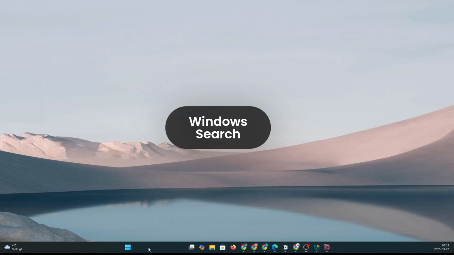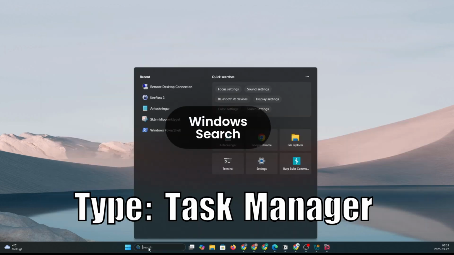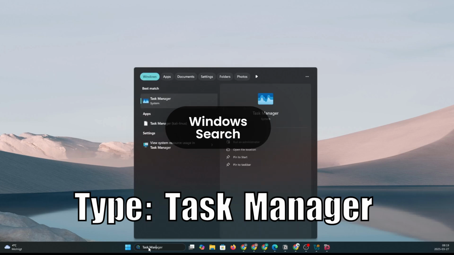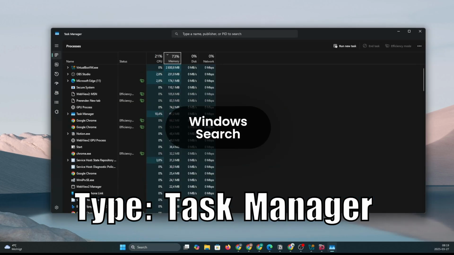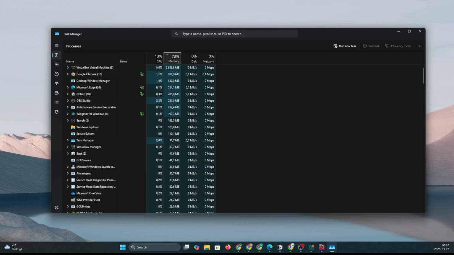You can also use Windows Search. Press the Windows key, type Task Manager, and hit Enter. Windows will quickly locate and launch the application.